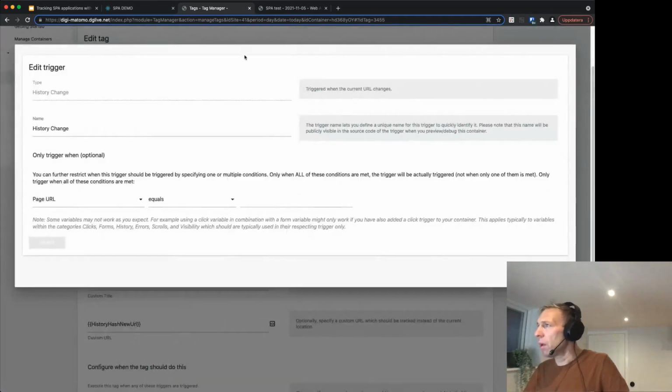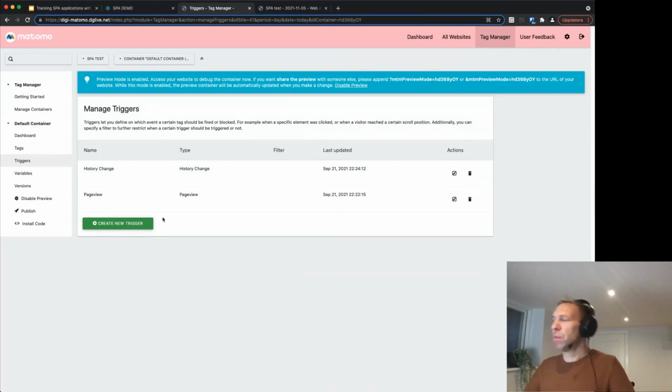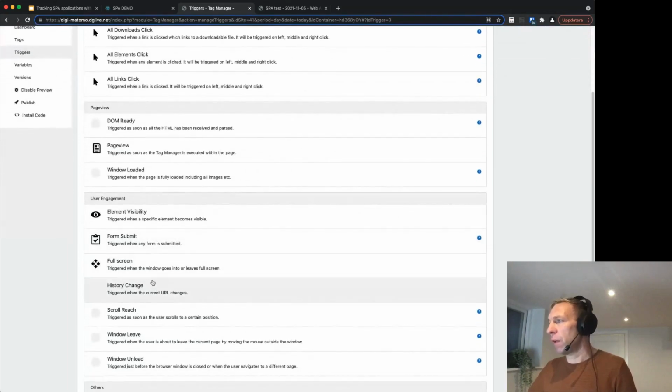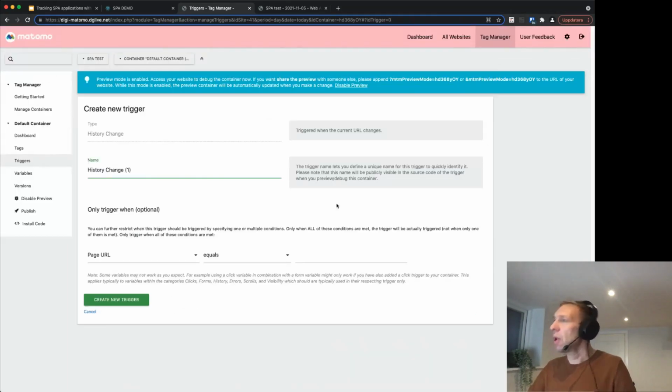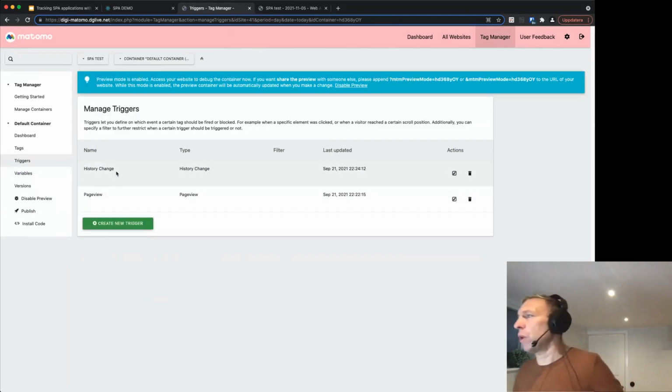And let's go and look instead. Let's just start from scratch. If you have an empty container, you need to click this one, and you actually have an event further down here prepared in the Matomo tag manager called the history change. So you can just use that, give it a name, and start using it. I want to create a duplicate here because I already have it in place. But that's basically what you need to do.